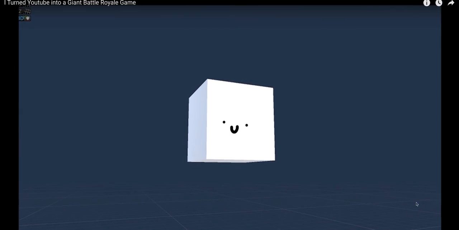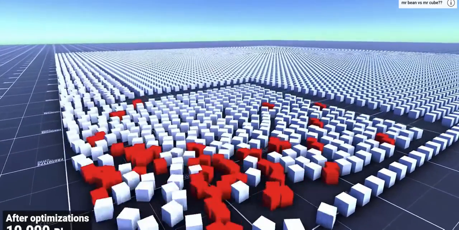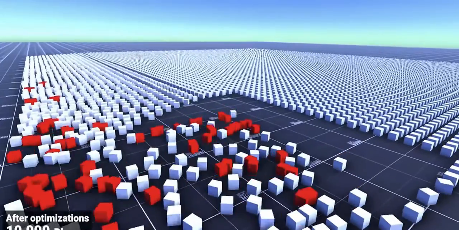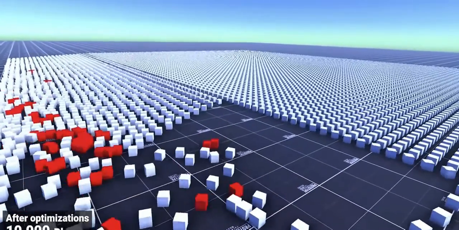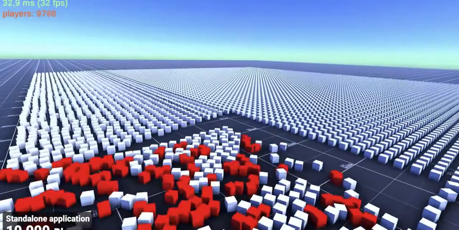But I'm gonna be honest with ya, Mr. Cube is also low-key looking kinda thick. So here are 10,000 thick cubes battling it out. We're getting around 15 FPS, which is kind of bad, but if we build the game and run it as a standalone application, we actually achieve a stable 30 plus FPS, which is actually pretty good.